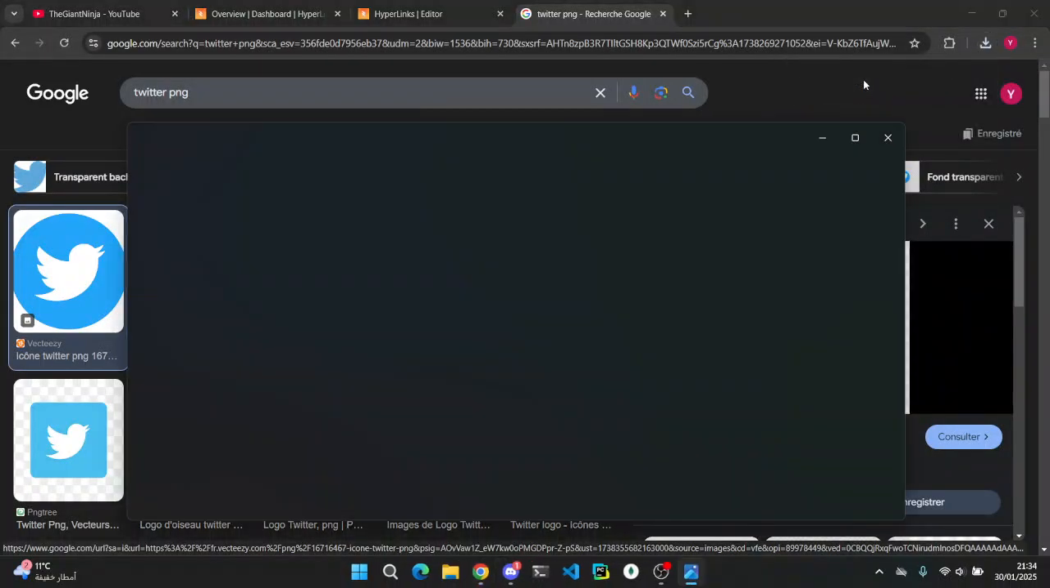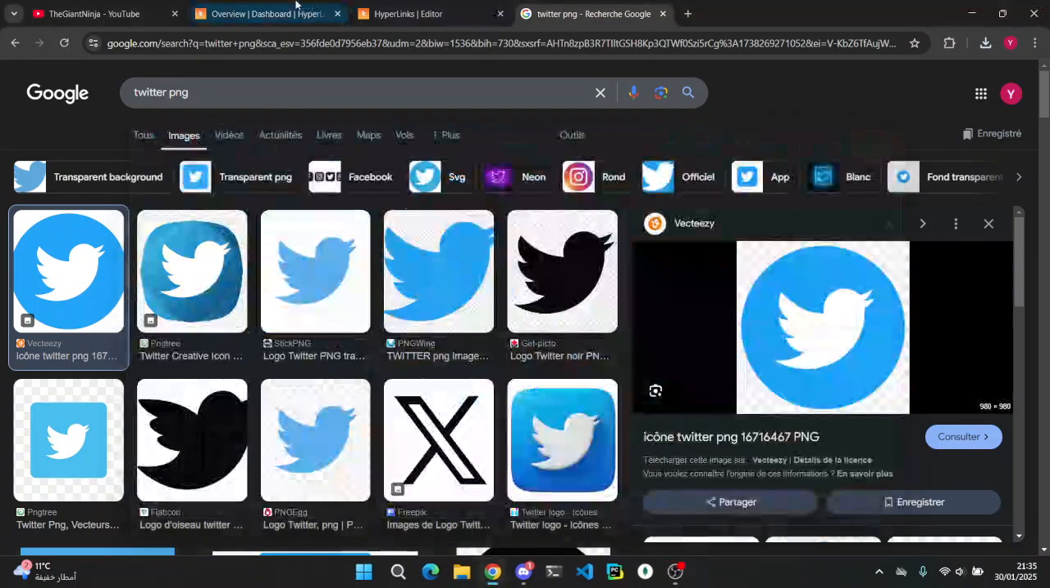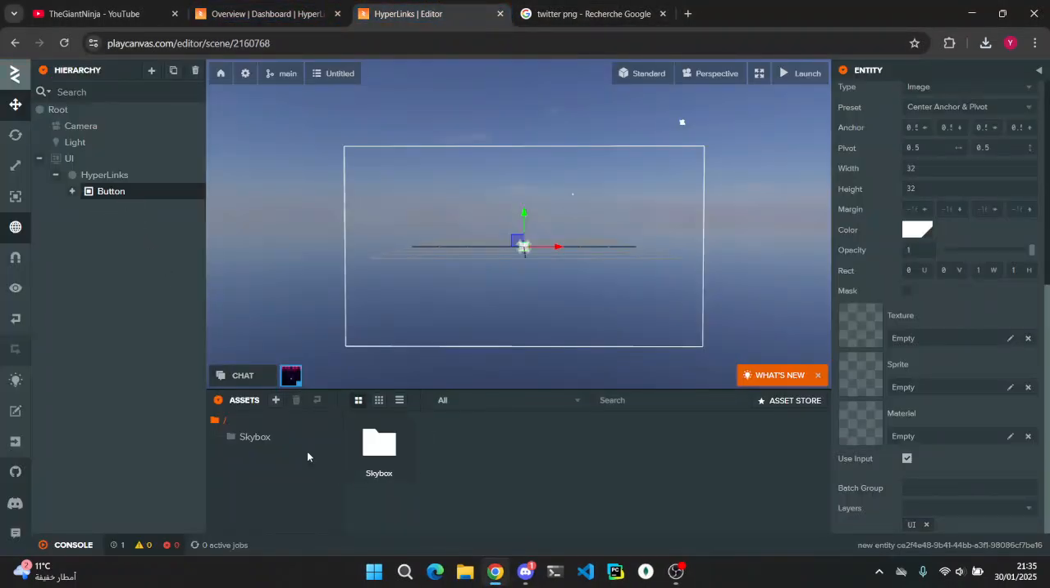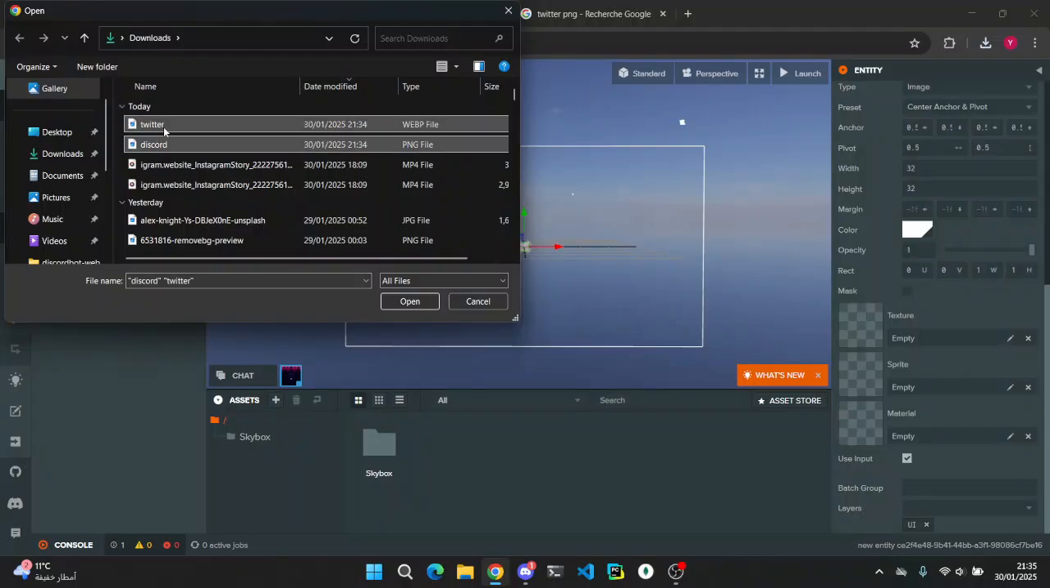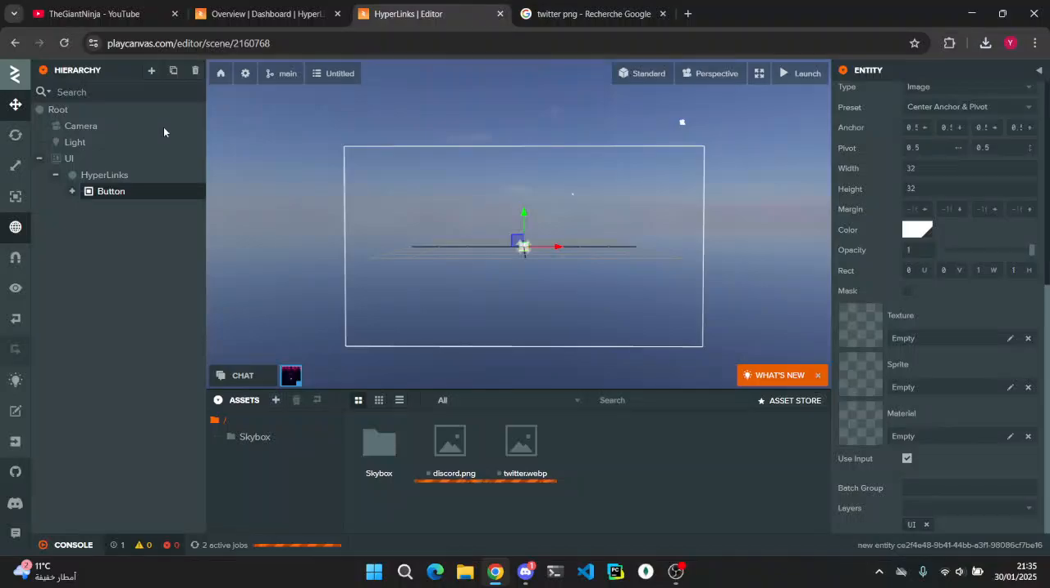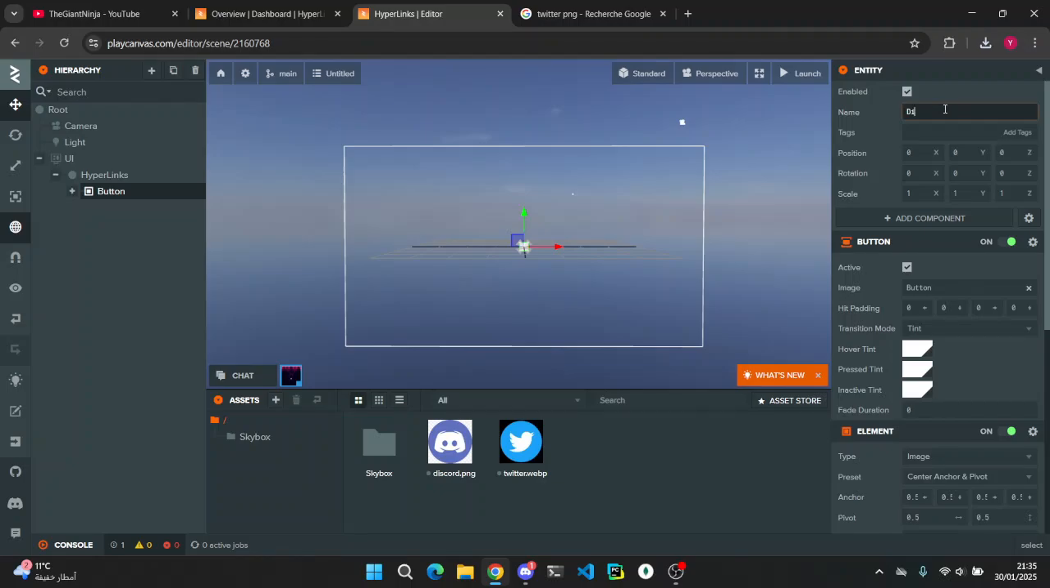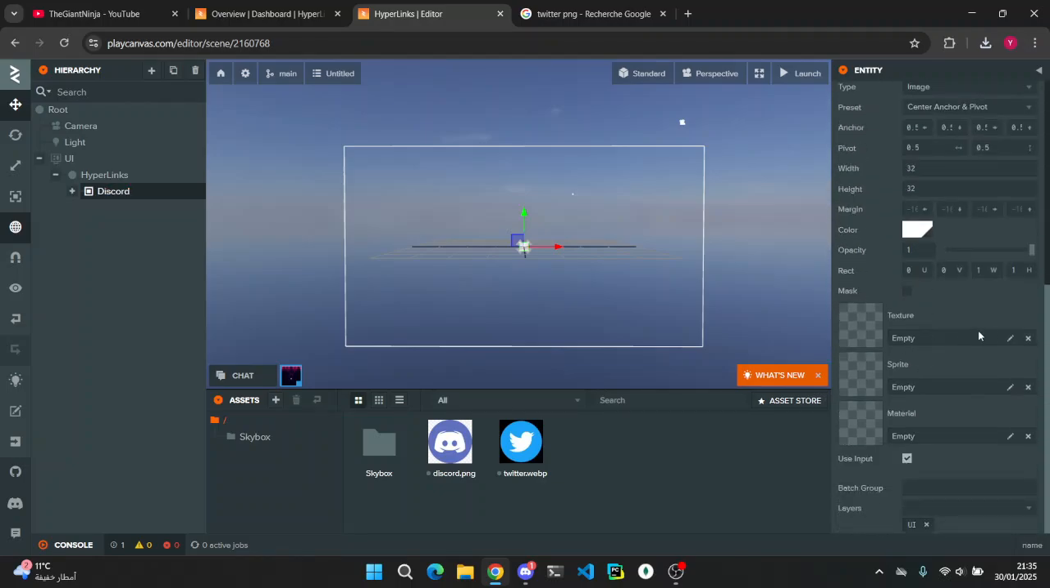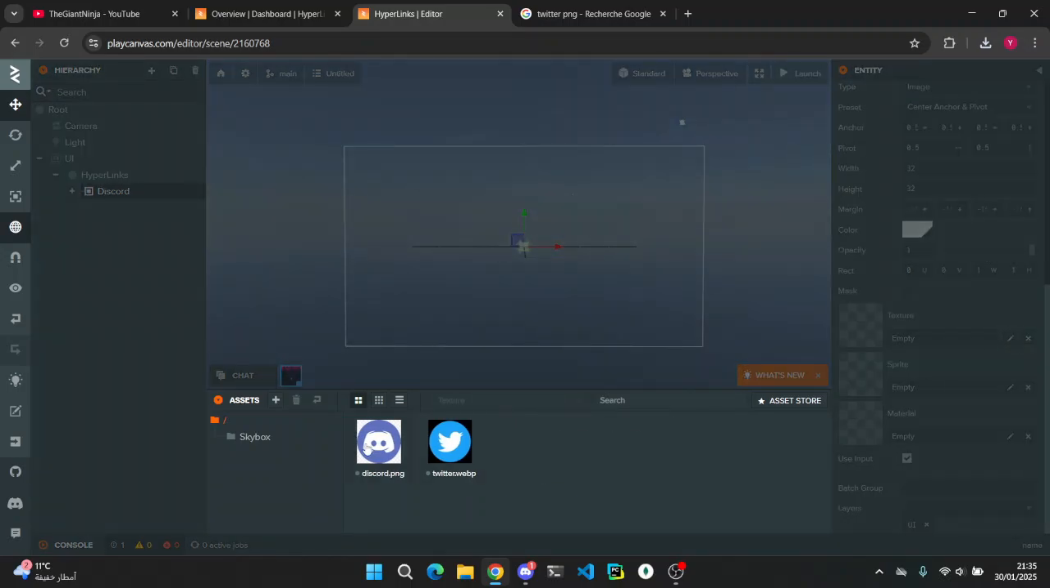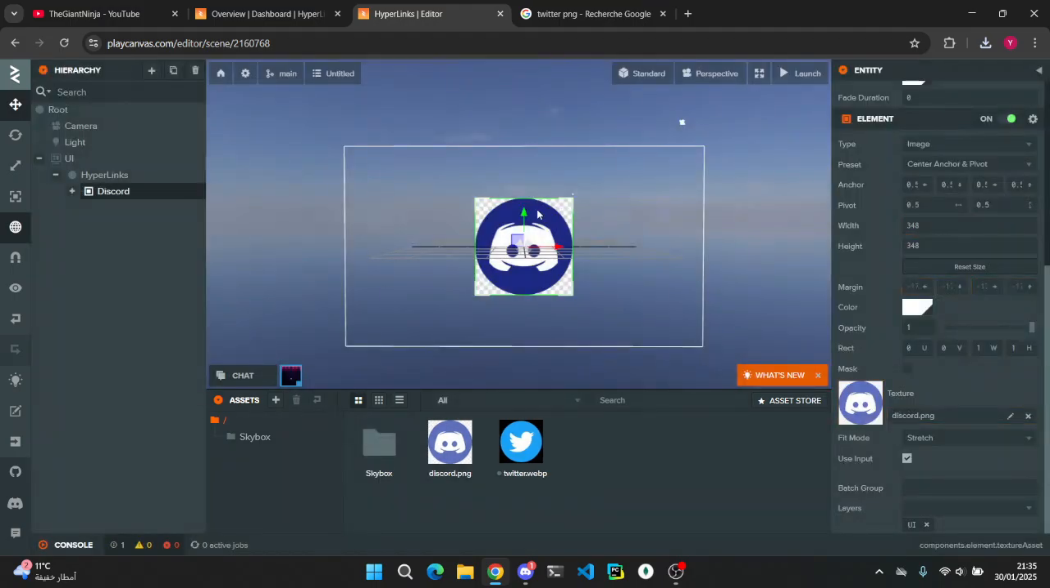One minute. Can I open it? Okay. So let's upload both of them, Twitter and Discord, like this. This button will be the Discord button. Let's give it the name Discord. Here in the texture, let's add the Discord logo. Oh, it's bad, I need it without the background. Anyways, let's keep it like this.